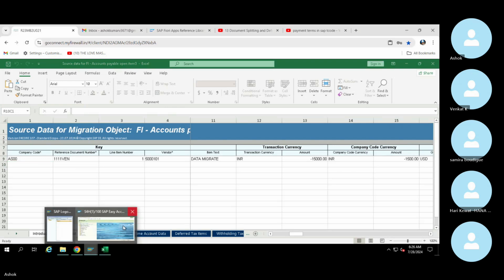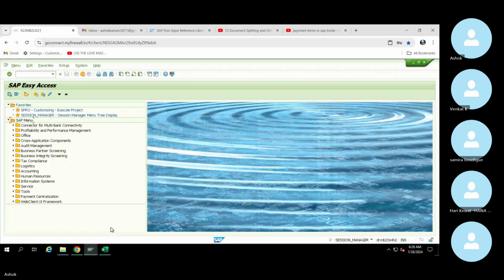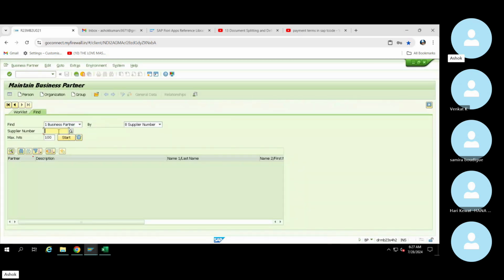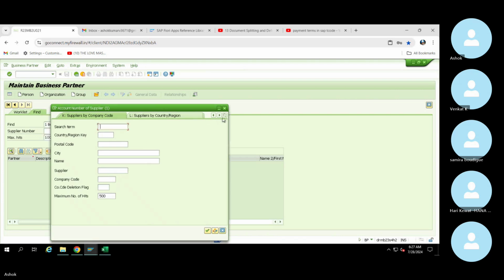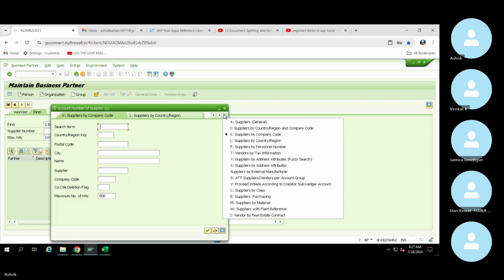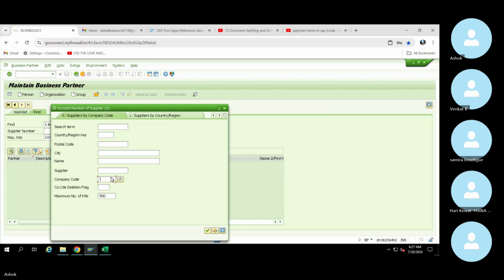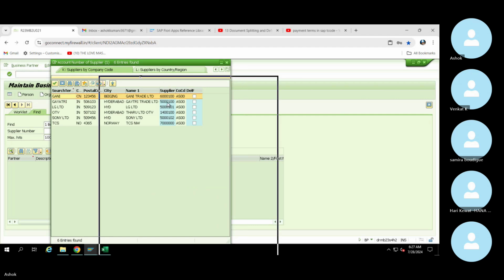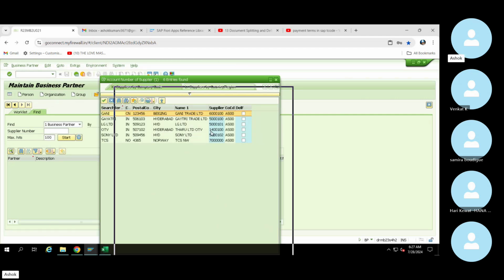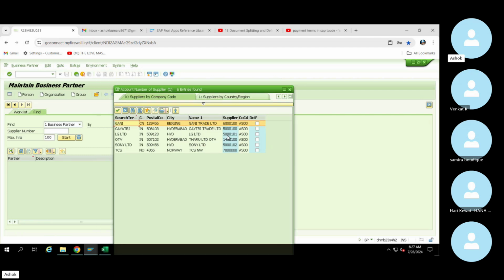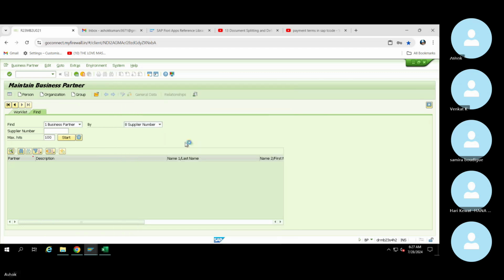Before that, I will just show what business partners, like vendors, are available in my system. So these are the vendors I have created. I will take one of these, like the one I'm already using.